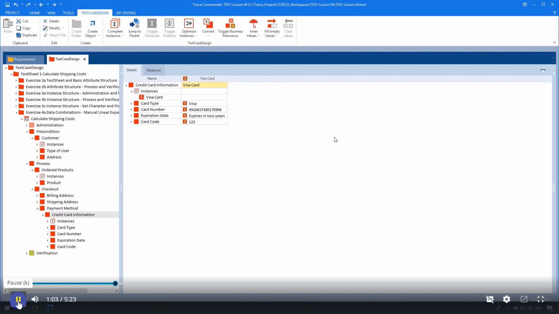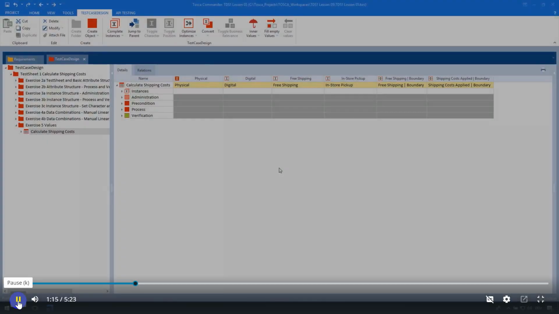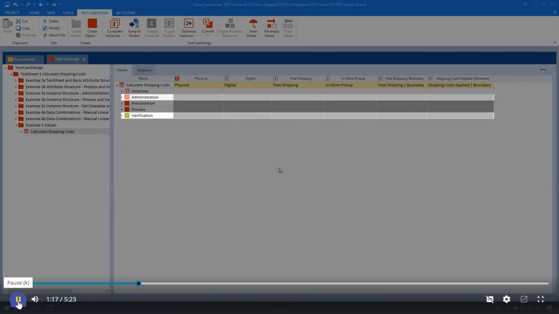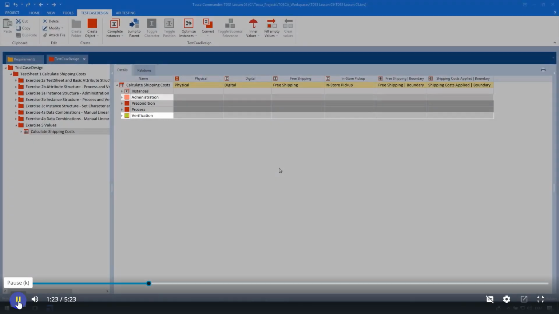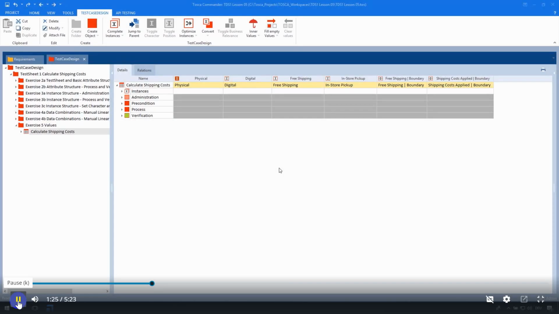We can add new attributes and instances now to the test sheet, which will not affect the number of combinations we already have. We can also start to fill in the non-business relevant and result attribute values. In our case, that will be administration and verification. This means selecting the desired instances. At first glance, this looks like a tedious job because it means adding each value manually one by one. However, there are ways to help speed up the process.